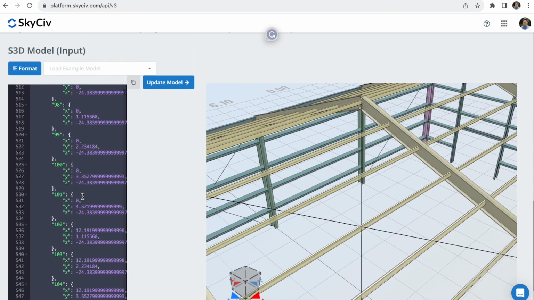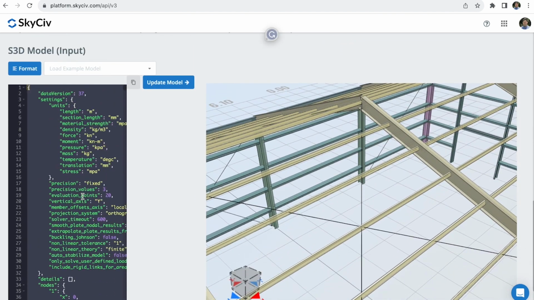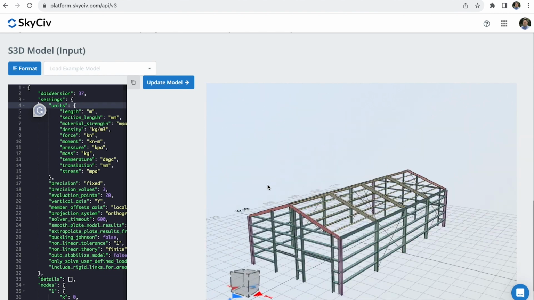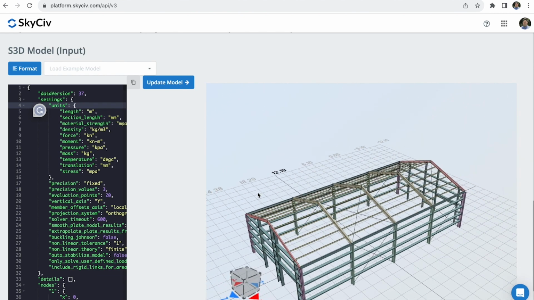Here we have another example. We have this JSON data. We have some units, nodes, coordinates, and this will be the final result just by looking at the 3D renderer.